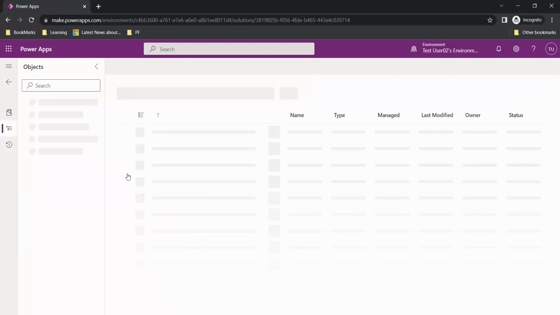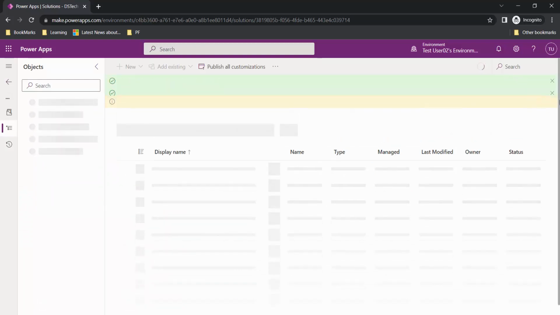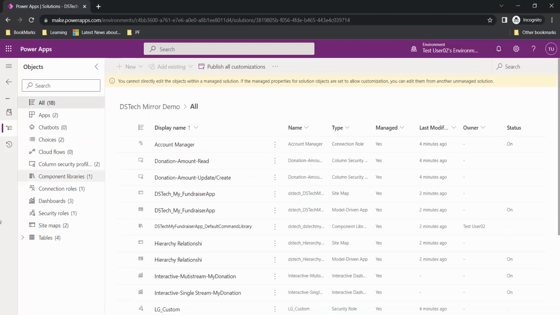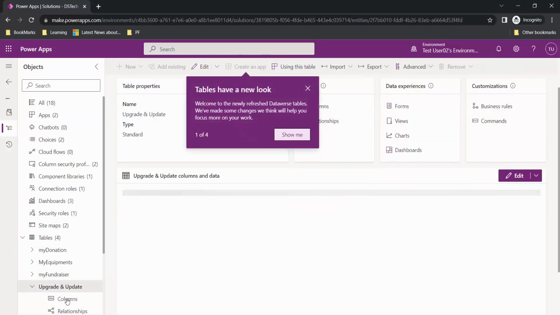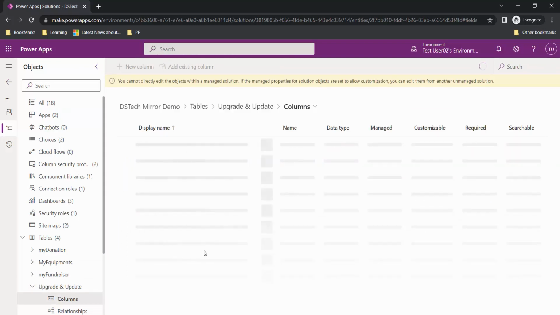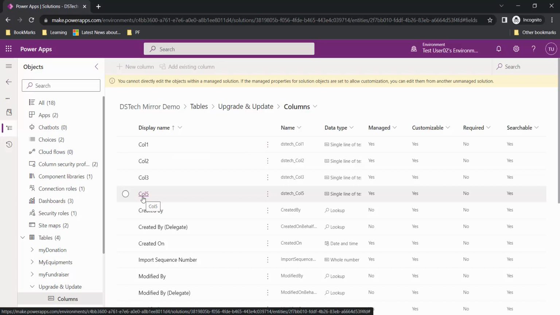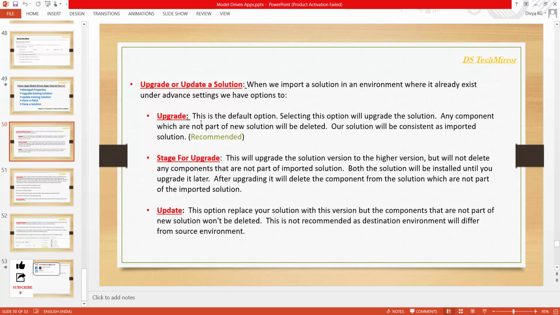So again, as usual, we will go and we will check whether our components got updated. These are the two notifications because twice we have imported our solution. Let me close. This is my table, upgrade and update. I'll go to columns and you can see, it deleted the column number 4 and it created new column. So as I said earlier, 99% of the times we will be choosing this option, that upgrade your solution.